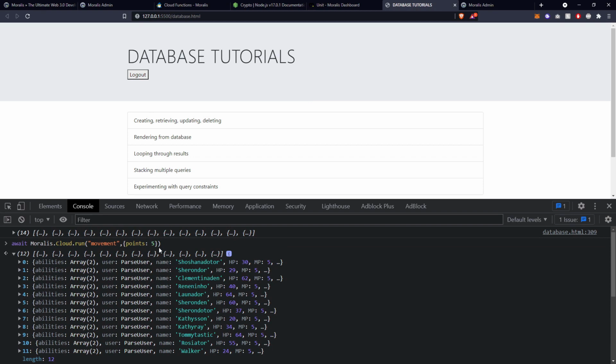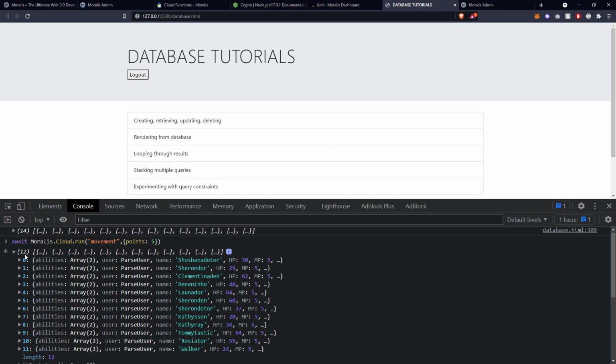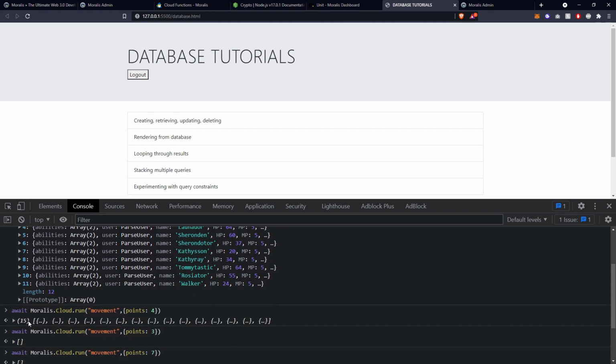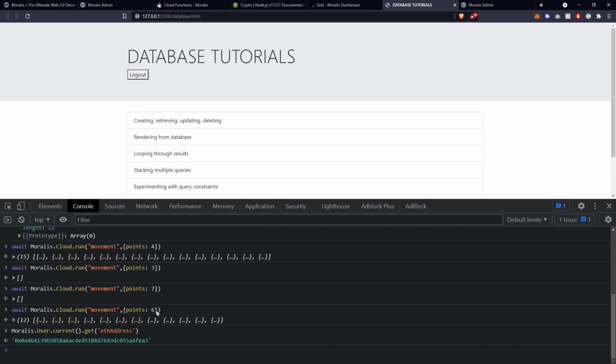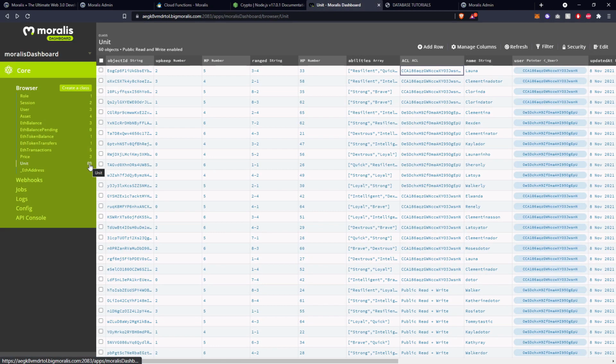So we can see that 5 points, there are 12 records. 4 points, there are 15 records. And for 6 points, there are 12 records. So if we add all of those together, that is 39 results. But in our database, there are 60. So we are missing 21. Why do you think that is? You want to pause the video and try and figure that out?